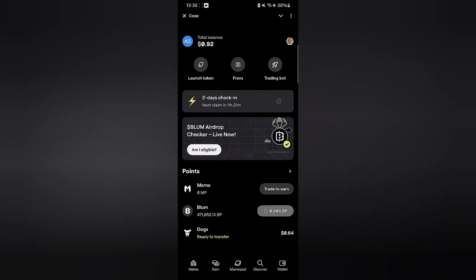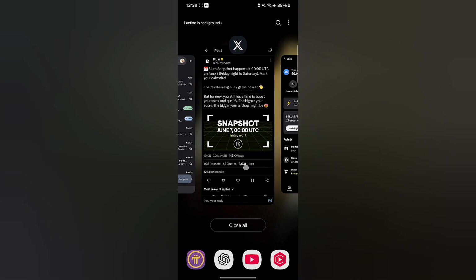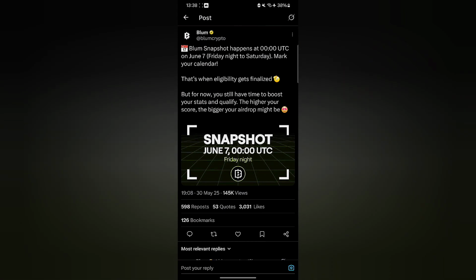So make sure that you do all the tasks and you keep farming. So when is this snapshot going to take place? This snapshot happens at 0:00 UTC on June 7. June 7 of next month, that is Friday night to Saturday.